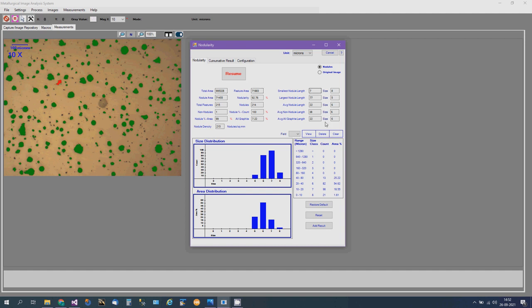So this will show the current nodularity details, like how many nodules, what the nodularity percentage is, largest nodule, smallest nodule, average nodule size. This is the graphite area percentage. Basically, nodules are graphites, so the area that a nodule occupies is basically the graphite. Nodule density means the number of nodules per square mm. This will show you, and there will be a nodule sizing.